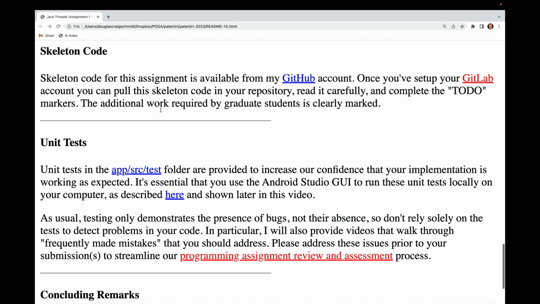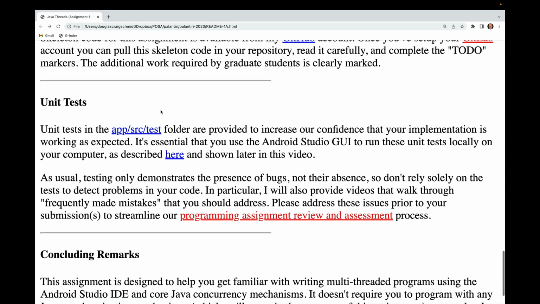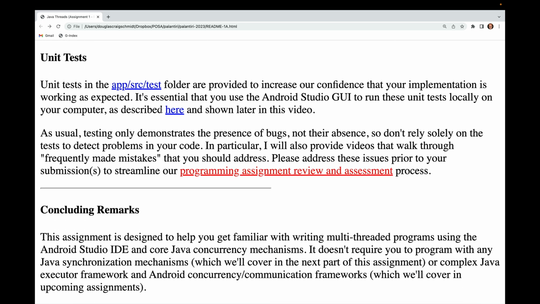Skeleton code for this assignment is available in my GitHub account. Once you've set up your GitLab account, you can pull this skeleton code into your repository, read it carefully, and complete the to-do markers. The additional work required by graduate students is clearly marked. There's a set of unit tests in the app source test folder, which are provided to increase our confidence that your implementation is working as expected.